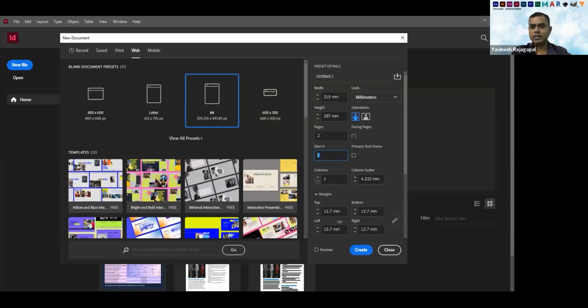If you're creating a single page, or for digital media, it doesn't have to be facing pages. Here we have an option for facing pages. Can you see this? For digital purposes, you don't have to have facing pages. But if you're doing it for printing purposes, you can check this option here. When you check this option, you see the margin becomes top, bottom, inside, outside. If I uncheck facing pages, it says top, bottom, left, right.